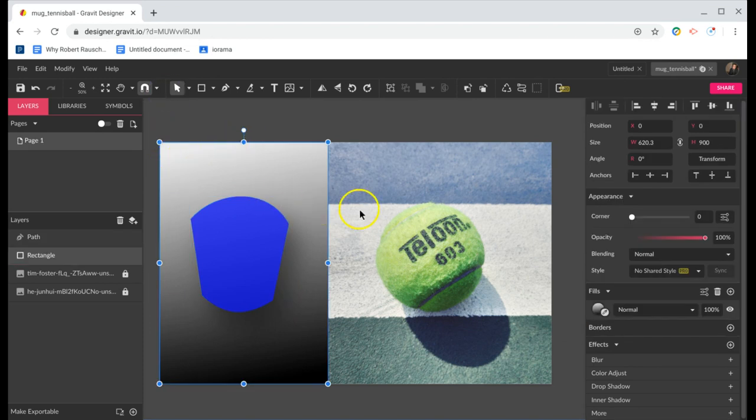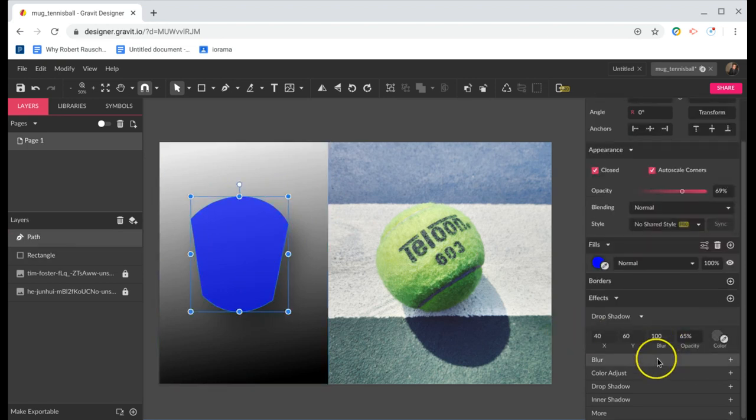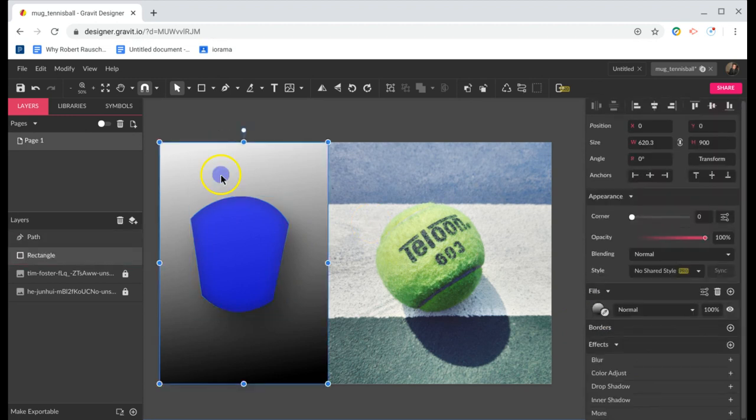So that's how you give something a shadow like that. Also, let's give it an inner shadow to make it a little bit more three-dimensional. Let's give it an inner shadow of 60. See, now that just gives it a little more roundness to it, right? Now it looks like an actual object.